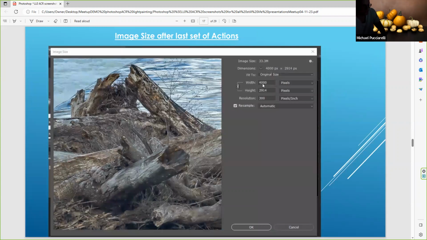This is what my photograph looks like when I run the action. The longest side is 4,000 pixels. So if the height were the longest, the height would be 4,000 and the width would be something else. And for the resolution, I like to use either 200 or 300 pixels per inch. I want to make sure I check off resample automatic.